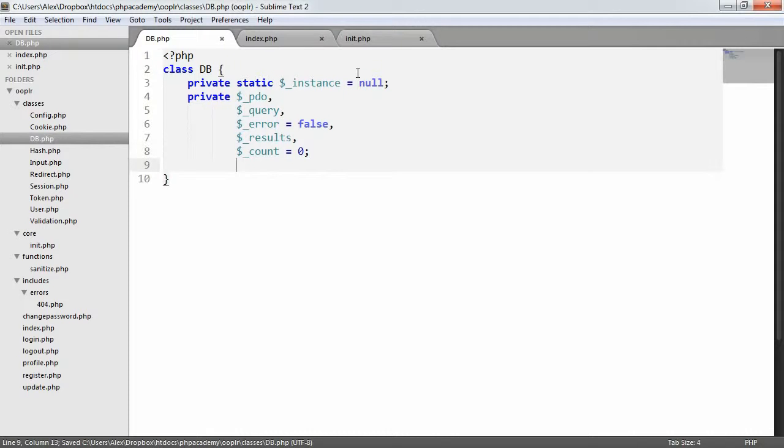So what's happening here is we've got _pdo. This is going to represent the PDO object: when we instantiate it, we're going to store it here so we can use it elsewhere. _query is going to be the last query that's executed. _error is going to represent whether there's an error or not, so whether the query failed or not, and we'll have a method to check or return whether there has been an error.